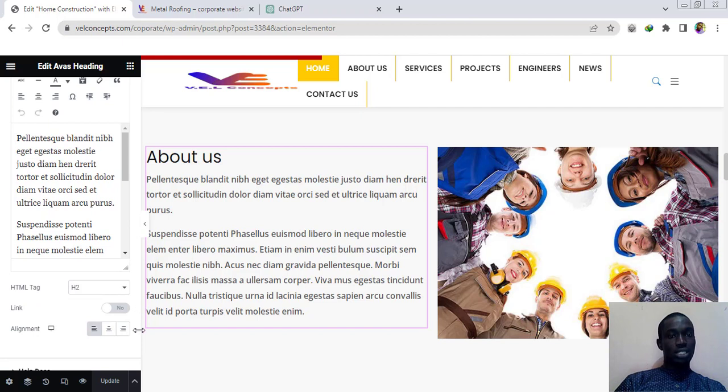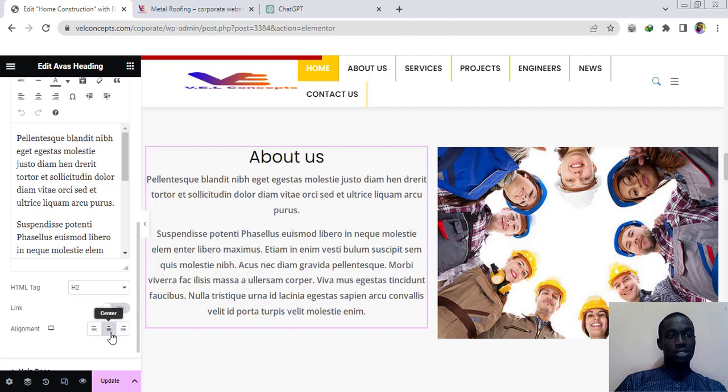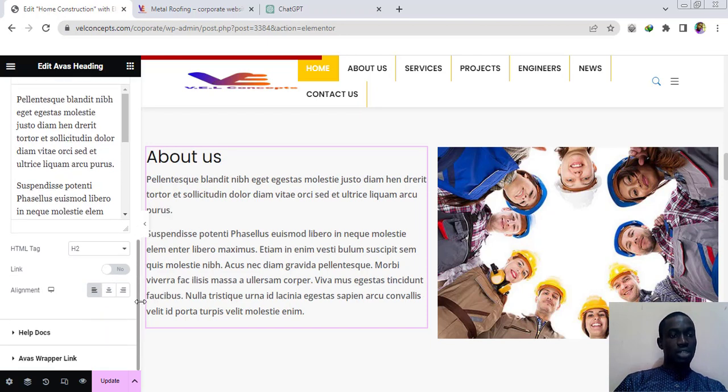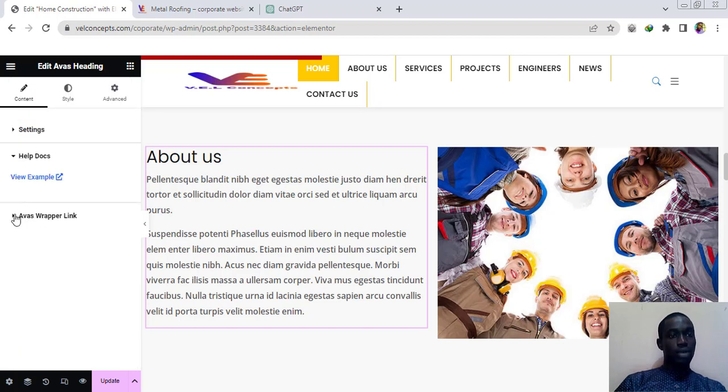How do we change the text also? Okay, let me give it, no, just leave it the way it is. I wanted to change the alignment. Help docs. What is this help docs? Okay, view example. Ava's wrapper link settings.